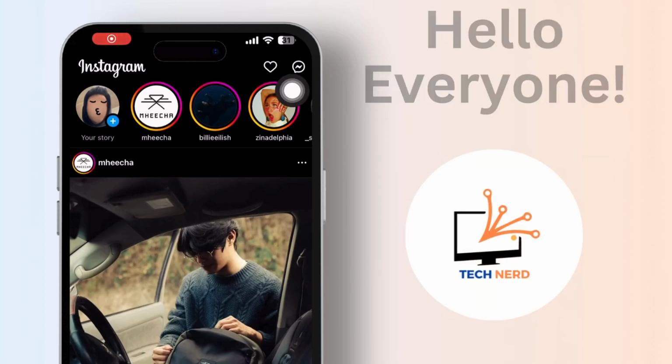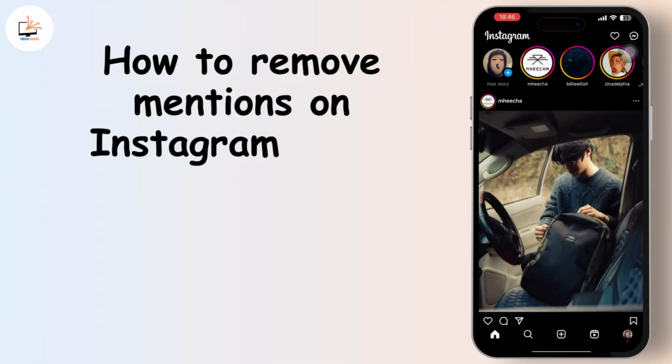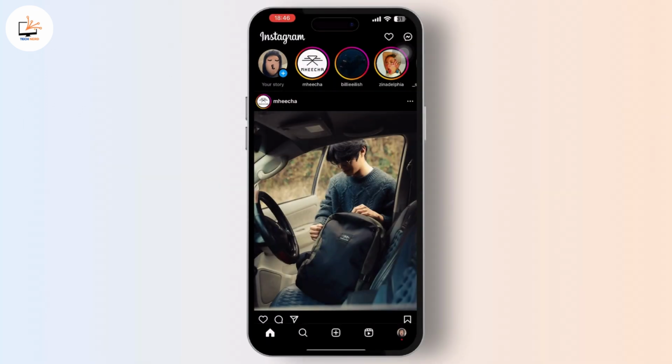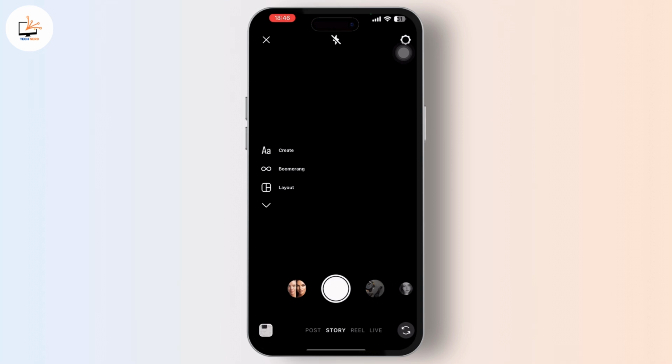In today's video, we will walk you through how to remove mention on Instagram story after posting. So let's get started. Firstly, open the Instagram app on your mobile device and simply tap on the story or swipe left in order to upload any story. So after you do that, you can click any stories or you can take it from anywhere, from your photos gallery or anywhere.